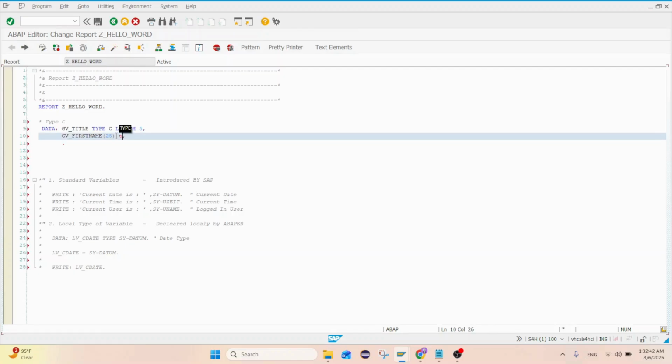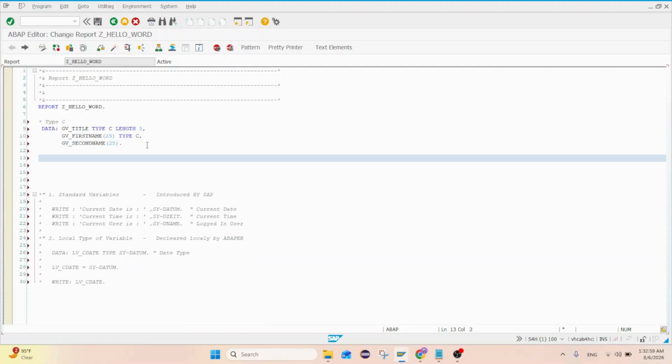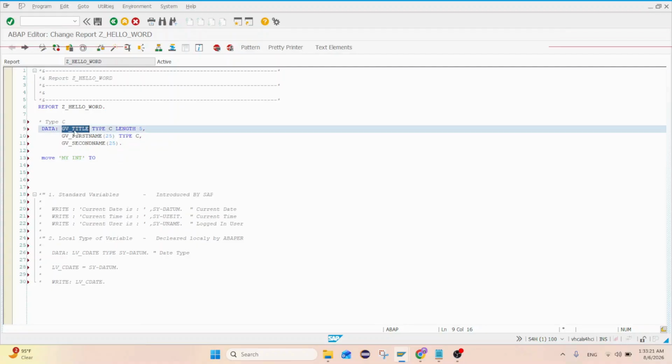Okay. Also, I can give the type specifically if I want to. No issues with this. gv_second_name, same, I can give 25. So I am writing in all three ways. Let's suppose, move, say, my into gv_title.